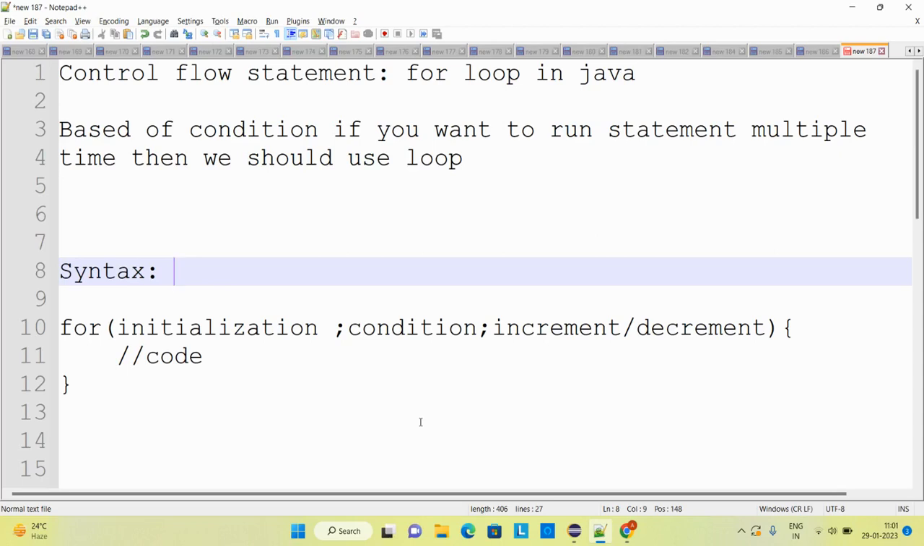So the next control flow statement is the for loop. Previously we have seen two control flow statements, the if else and switch case. So the next one is the for loop. When should we use the for loop?